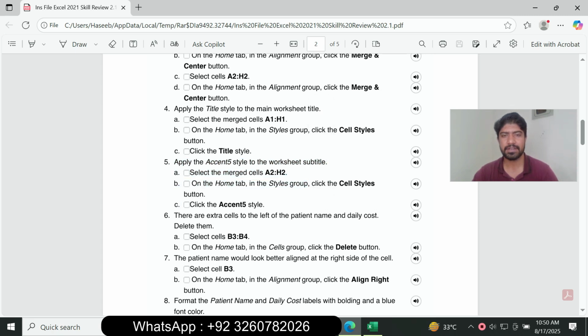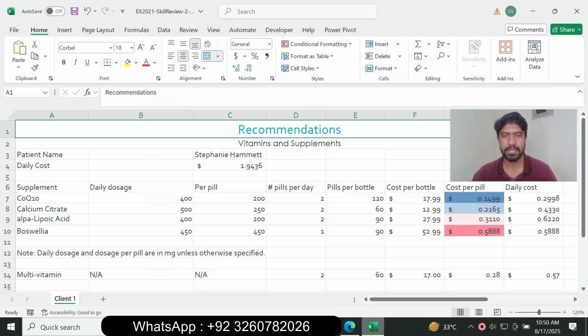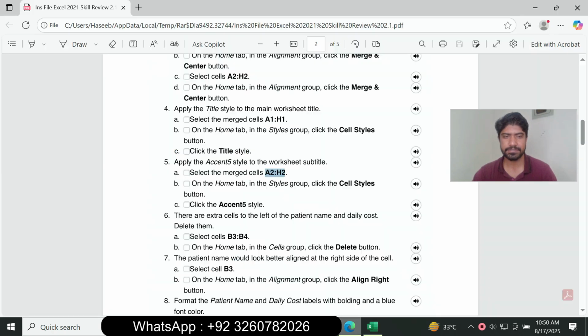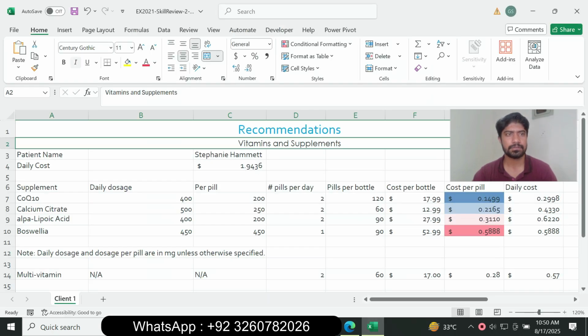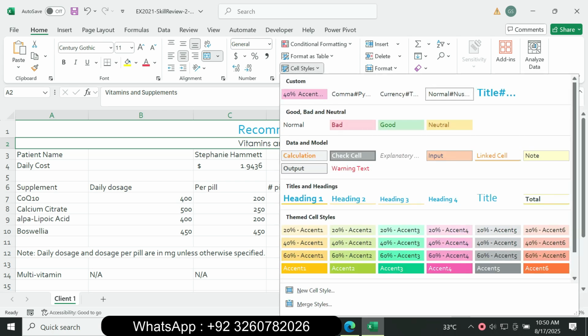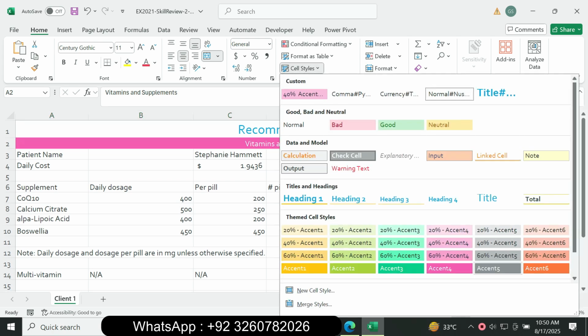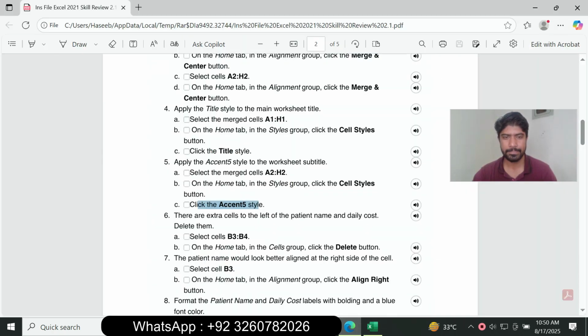Next, apply the Accent5 cell style to the worksheet subtitle. Select A2 to H2, copy the range and paste the range, press Enter. Next, on the Home tab in the Styles group, click Cell Styles and click the Accent5 cell style. Go to the Home tab, Styles group, and click the Accent5 cell style, click OK. So question number 5 is complete, and we move to question number 6.